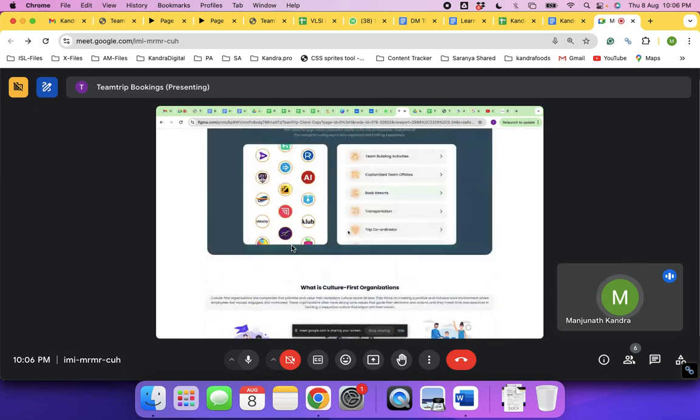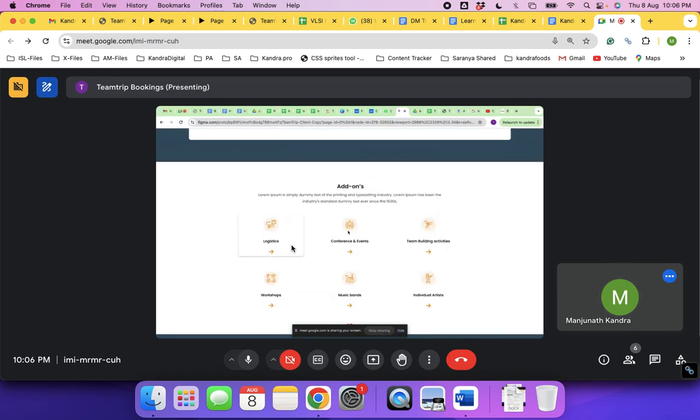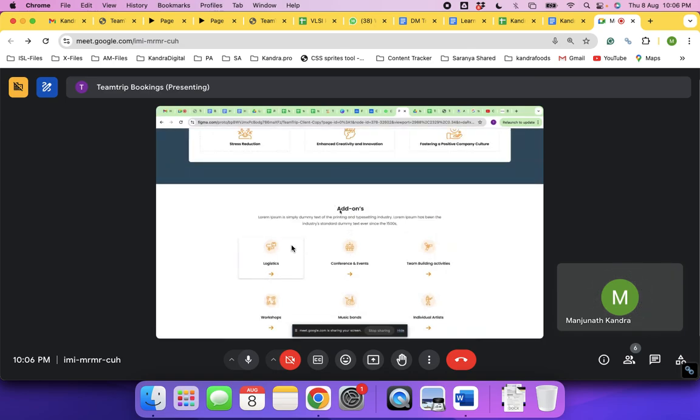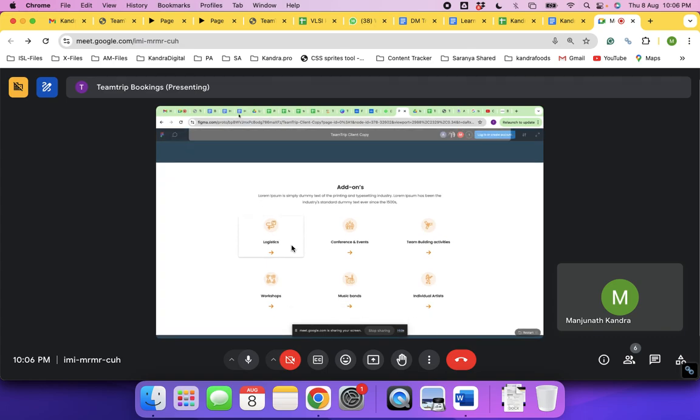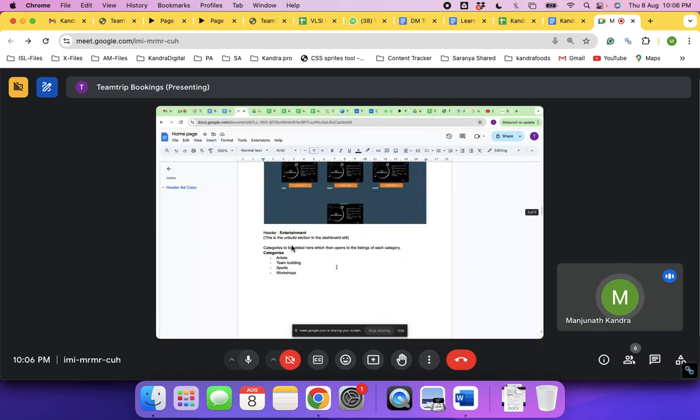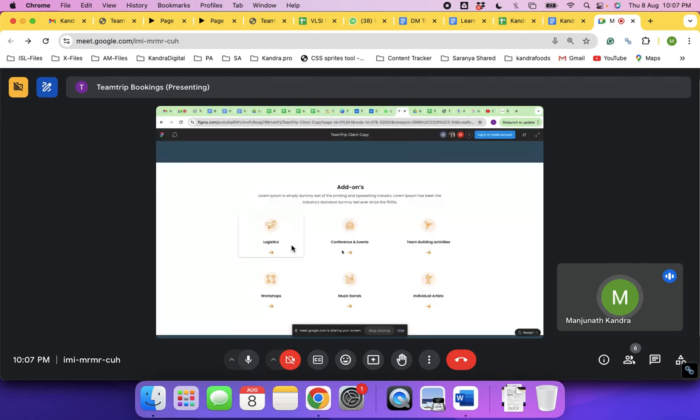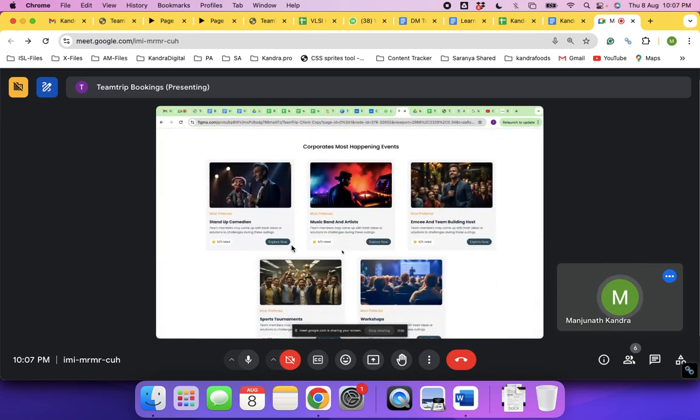So now go to the top. Add-ons will be replaced with this section with the heading add-ons, correct? No, it's actually entertainment. Under entertainment we have five categories: workshops, team building, artist. I've given you in the Figma. So the add-ons heading has to be changed to entertainment. And these are the categories: artist, team building, sports, and workshops. Okay. And then come to the bottom of this page. This has to be renamed to add-ons. No, actually, the entertainment, it's only one. There's no add-ons. Entertainment is add-ons. Add-ons is entertainment.